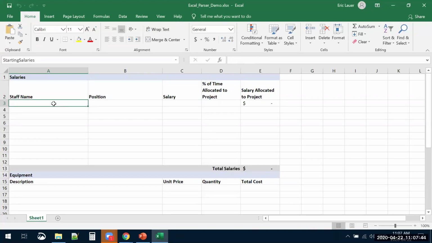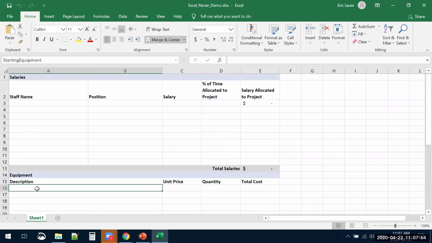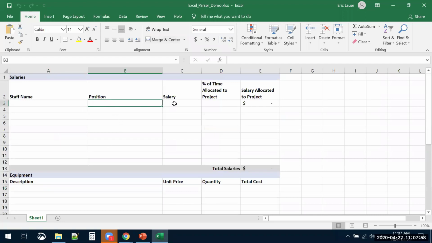If I go into cell A3, we've called it starting salaries. If I go down to A16, it says starting equipment, and so on throughout my budget. So what we're actually doing is naming the parts of the Excel spreadsheet to then know how to read that into SmartSimple. In here, this is just a simple multiplication, but we're doing formulas. So how does this all work?